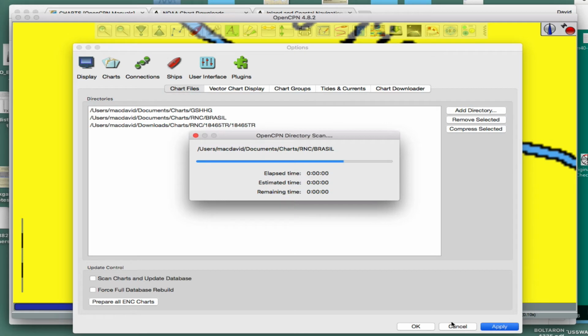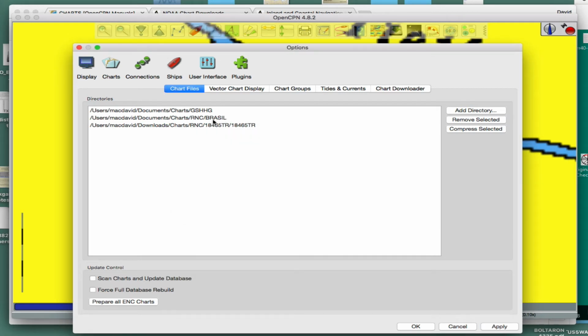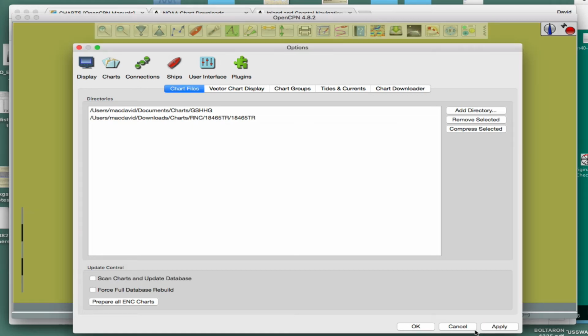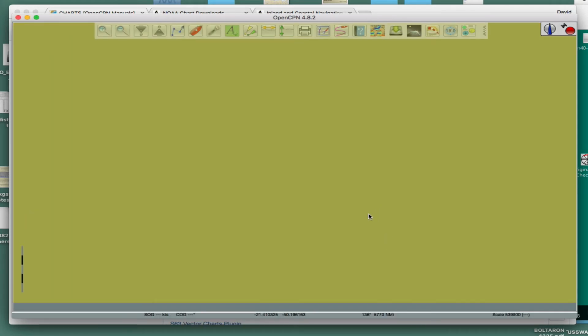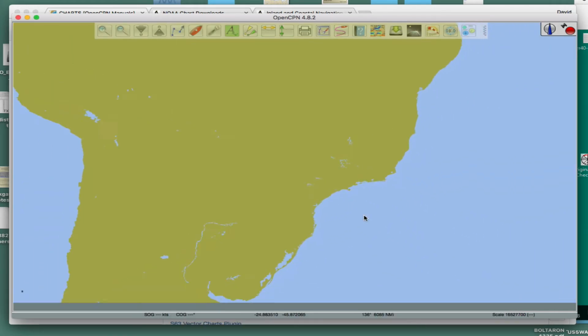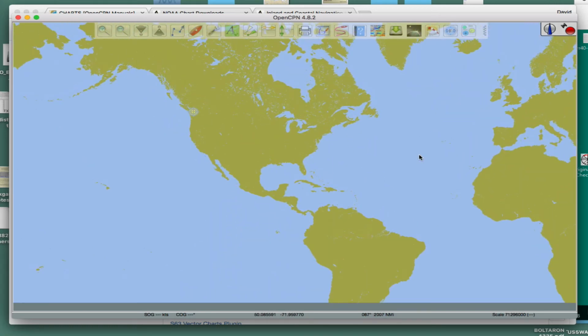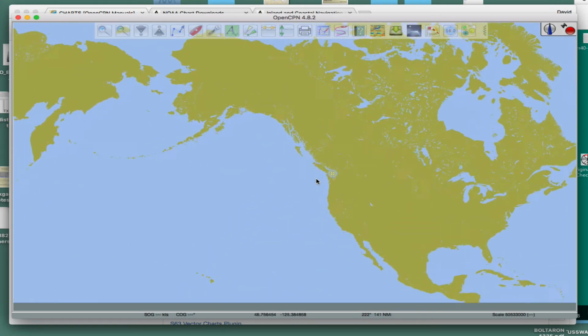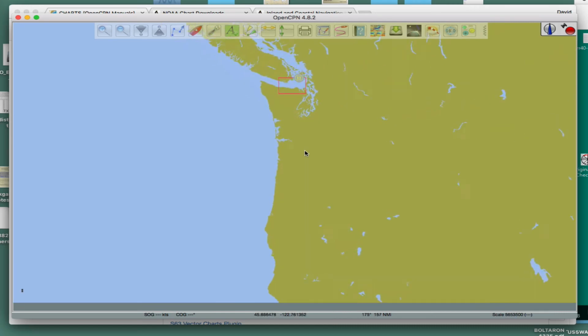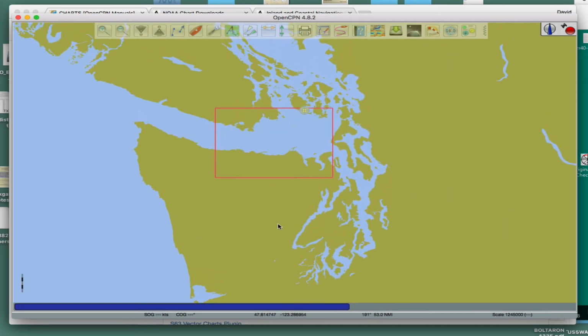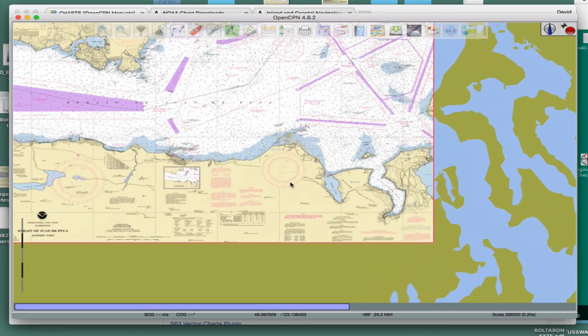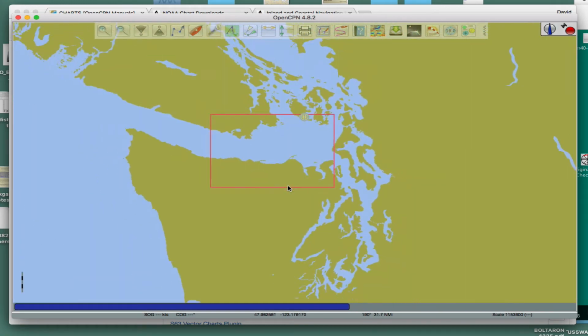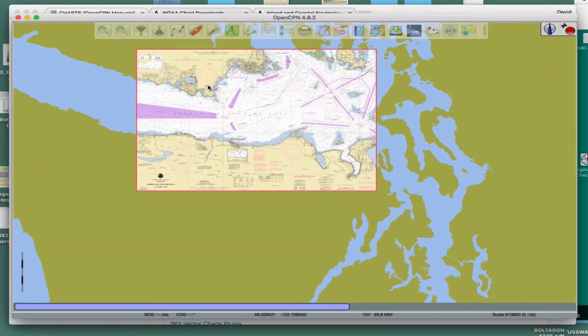OK, apply. OK, well, right now we don't need to look at the Brazil charts. I can just hide them. OK, apply, and OK. Now that training chart, where are we? Brazil, that's up here. There it is. This is a training chart we use in our online courses. And again, that's a quilted view.